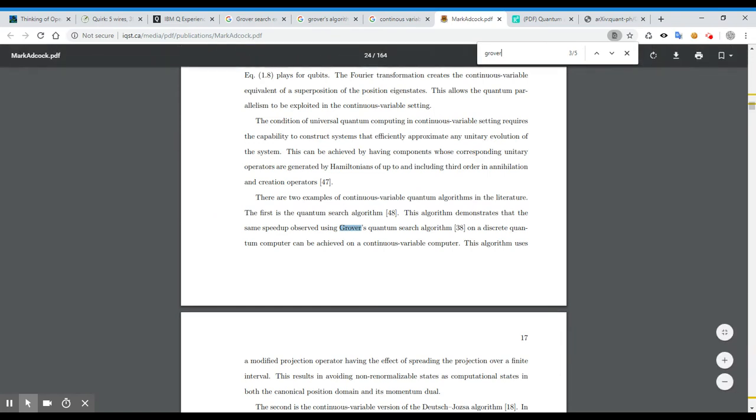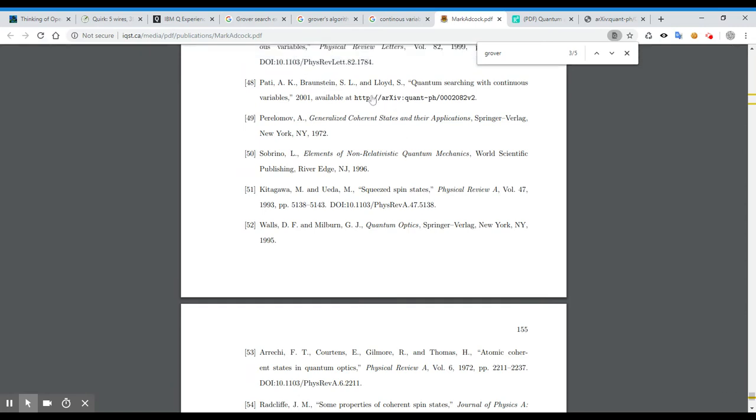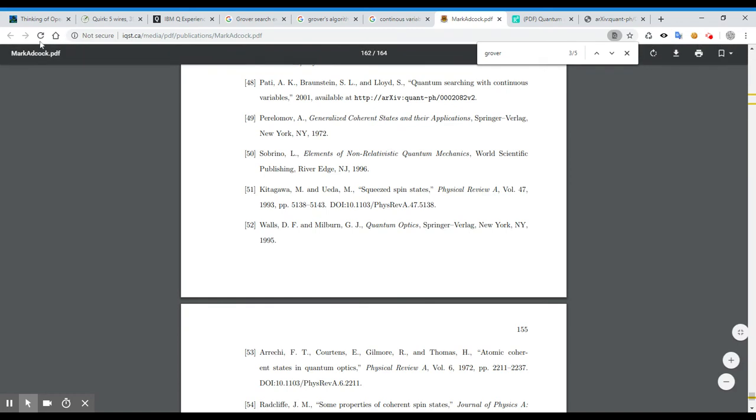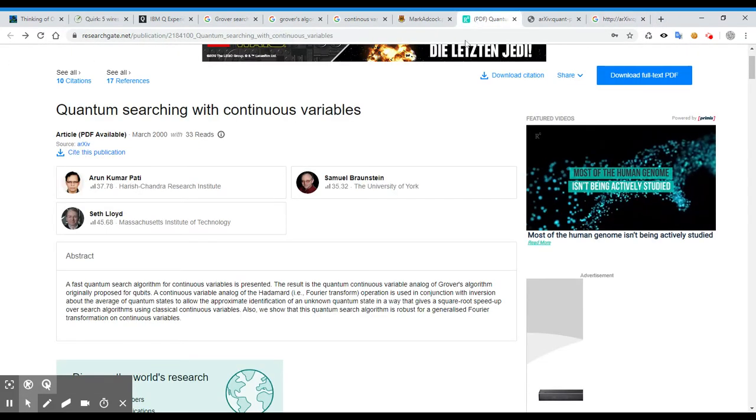Okay, there are 2 examples of continuous variable quantum algorithms in the literature. The first is the quantum search algorithms. This algorithm demonstrates... It's from 2001, that's even older. But I maybe could take a look at it. Definitely. Does this even open? I'll just search that. Good.